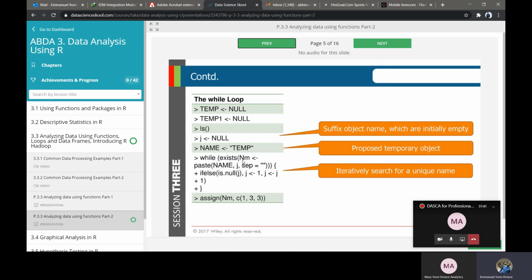Does TEMP1 exist? Yes, we have already created it here, which is null. Then it comes to this if-else condition to perform this operation again. Is J null? J is not null in this case because J is 1 already. So it does not come to this one. It does not do this condition. Then it does the else condition.